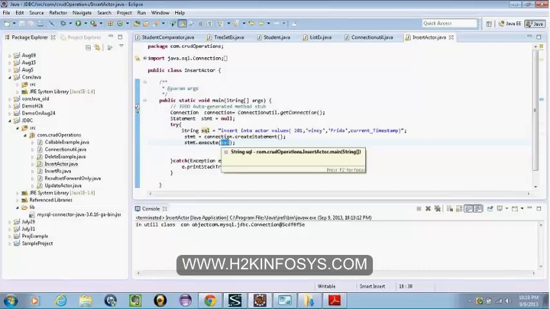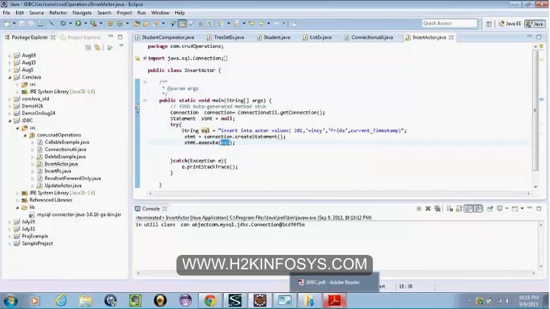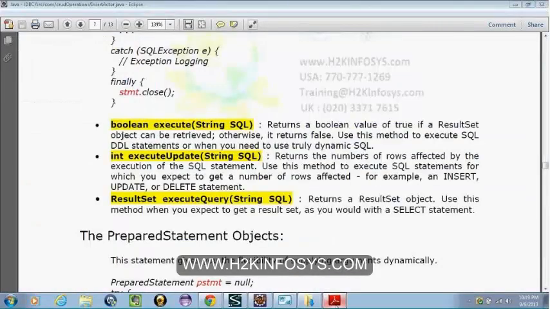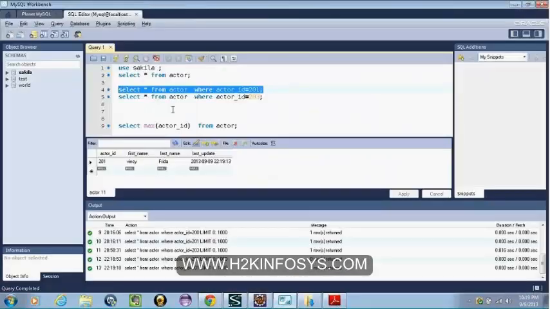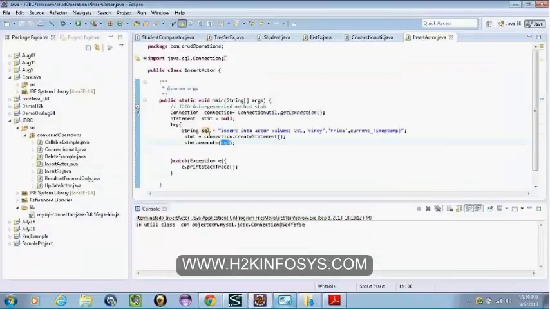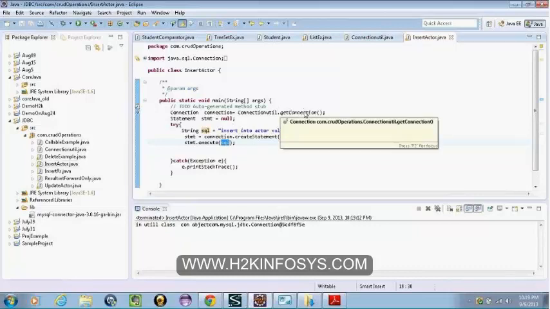So in your slides, you say your closing statement. Are we closing connection or are we closing statement? We should do both. I should keep a finally block here, and I should close both. If statement is not equal to null, first we have to close the statement, and then we close the connection.